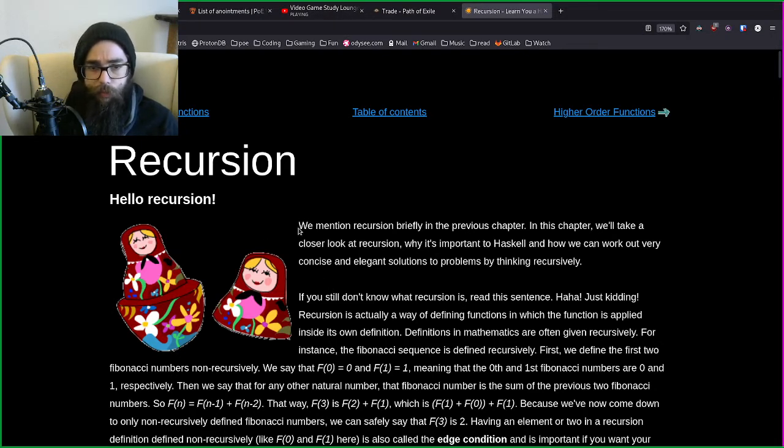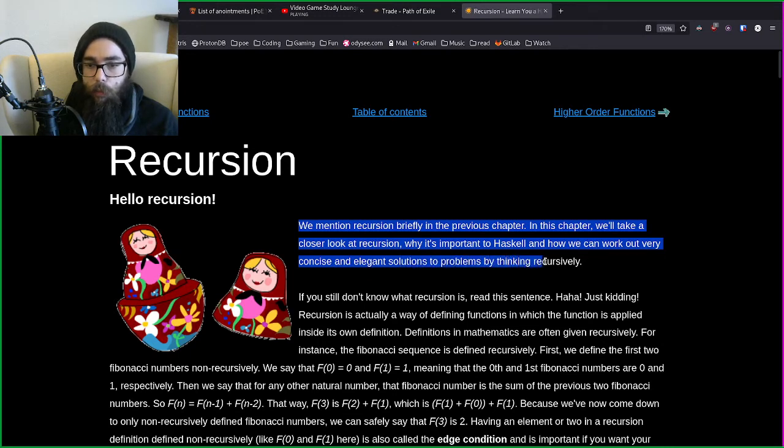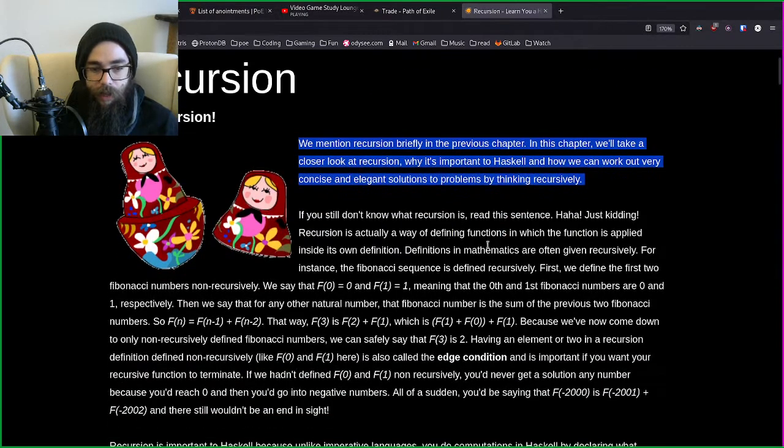And usually stand-up comedy you don't listen to over and over, like a song you can listen to over and over. Right. We mentioned recursion briefly in the previous chapter. In this chapter, we'll take a closer look at recursion, why it's important to Haskell, and how we can work out very concise and elegant solutions to problems by thinking recursively. That's something that I want to learn, thinking recursively. I like this.